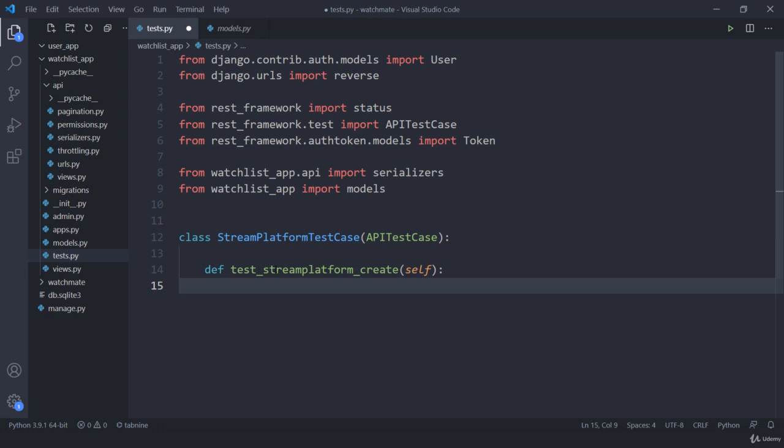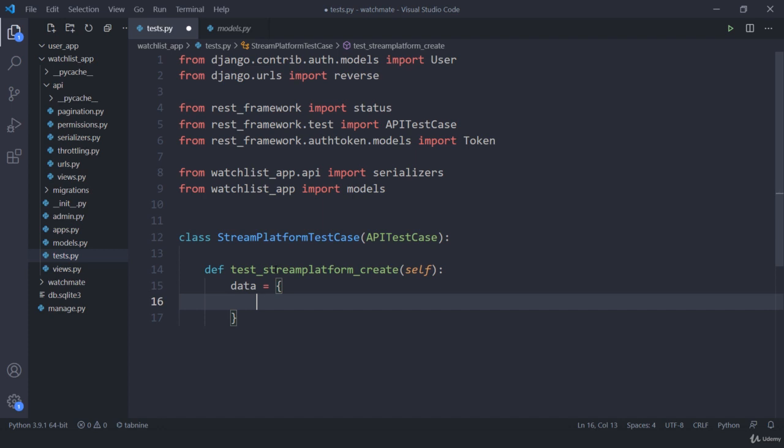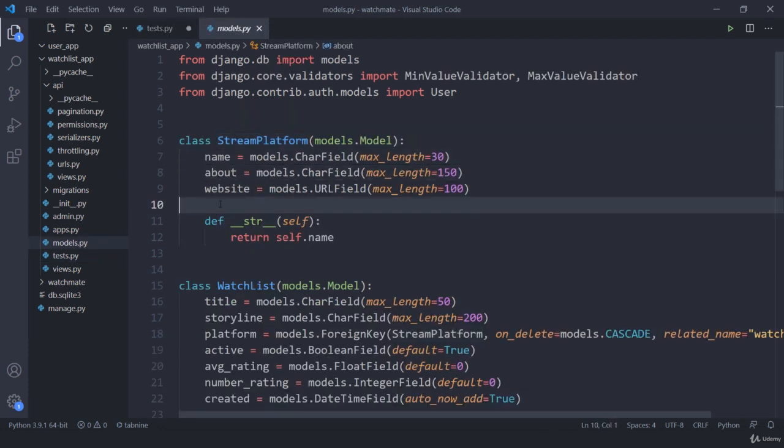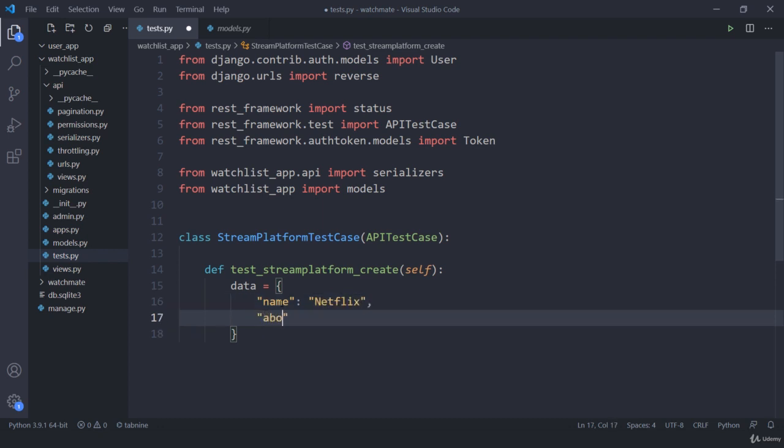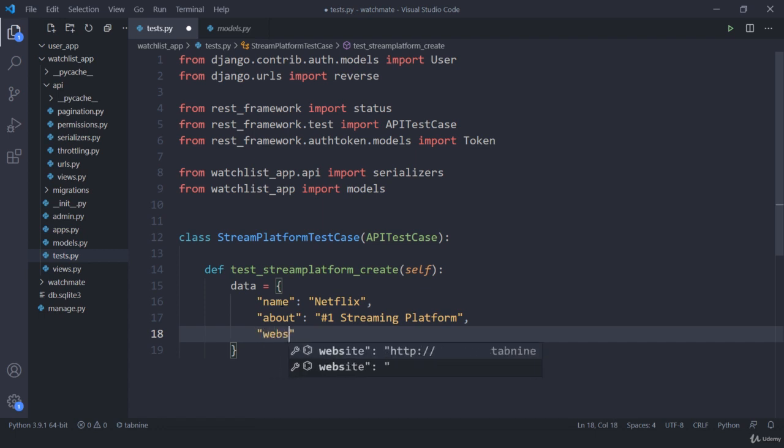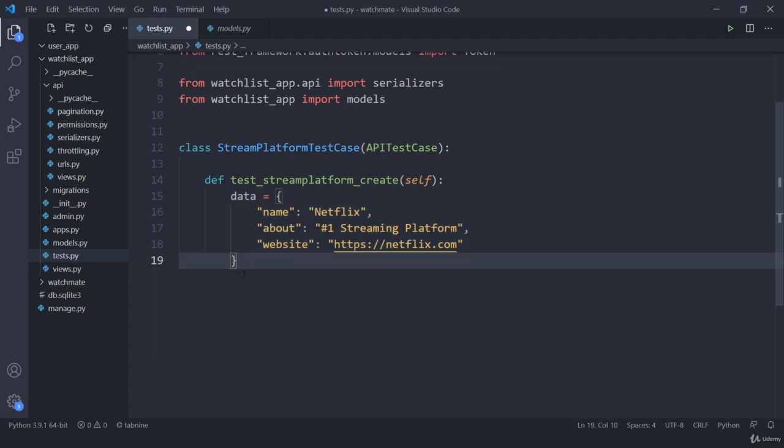Now to create my stream platform, all I need to do is pass my data. The data requires my name, about, as well as website. So here I need to pass name. I'm going to pass Netflix. Then I'm going to pass about. And then my website, that is the Netflix website. So this is going to be netflix.com. This looks fine to me. So this is our data, and then we need to send a post request.